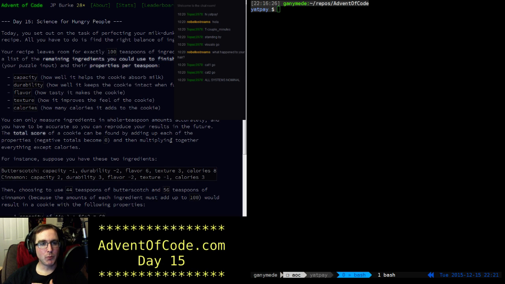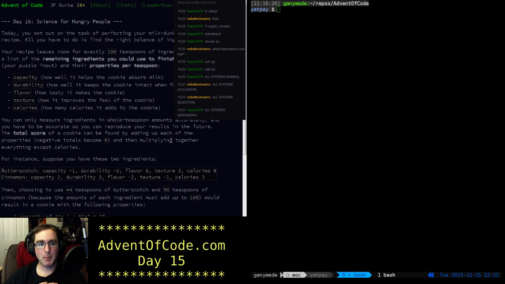The recipe leaves room for exactly 100 teaspoons of ingredients. You make a list of the remaining ingredients you could use to finish the recipe, your puzzle input, and their properties per teaspoon. Capacity, how well it helps the cookie absorb milk. Durability, how well it keeps the cookie intact when full of milk. Flavor, how tasty it makes the cookie. Texture, how it improves the feel of the cookie. Calories, how many calories it adds to the cookie.